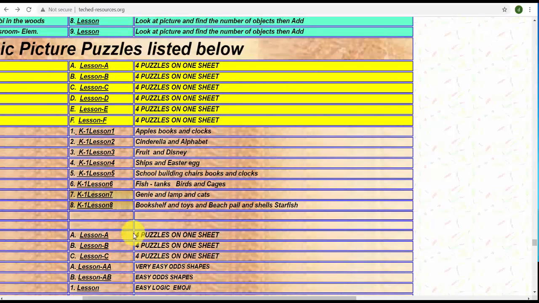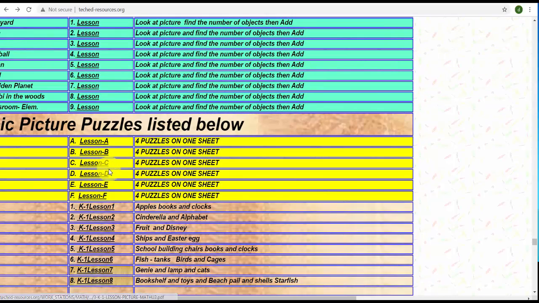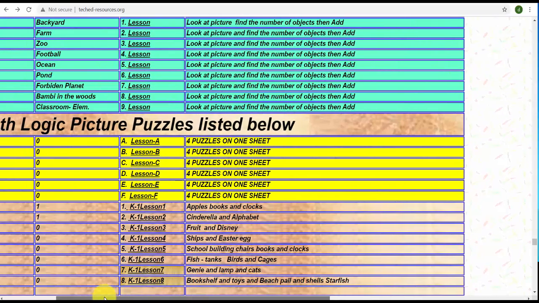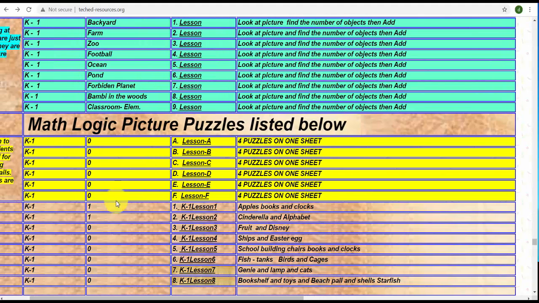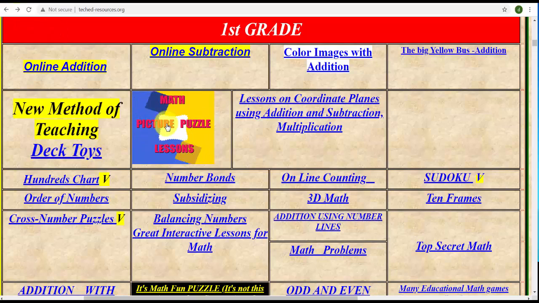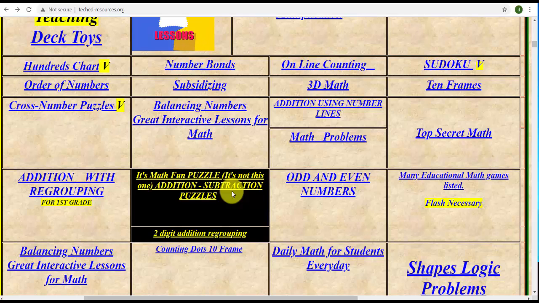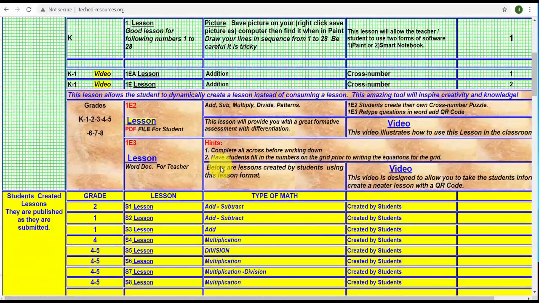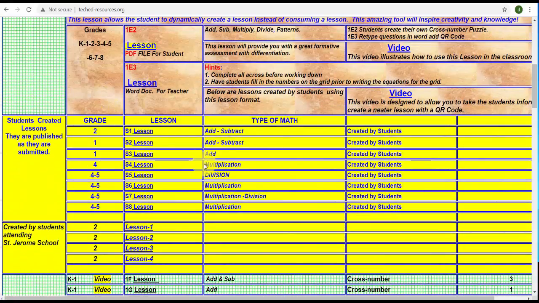And there's obviously a whole bunch more there for you to differentiate from. So you have to decide what you want for your kids. Okay? So there's plenty to pick from. No problem. Okay. Now we have hundreds chart, order. We have a lot of different things for you to decide. Here's cross number puzzles. This has proven to be very good. Let me see. You have a lot of different things here to work with.